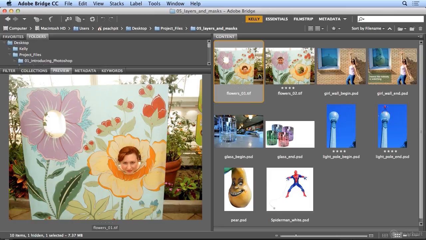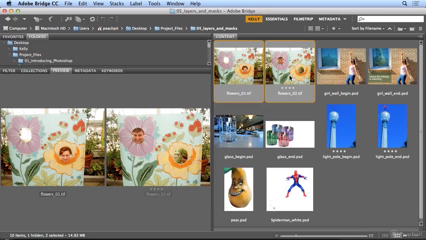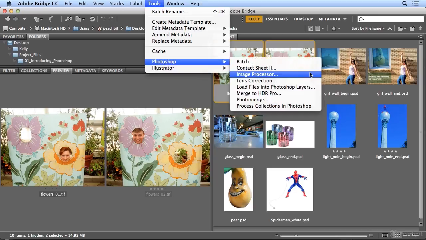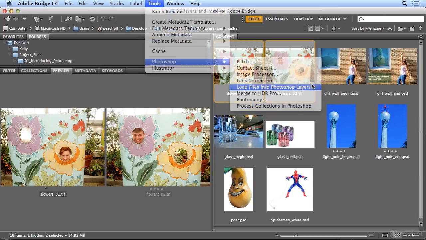I've launched Adobe Bridge through File, Browse in Bridge, and I'm going to use my Shift key to select both of these flower photos. The reason I started Bridge is because it will put these two images into one Photoshop file, each on its own layer, for me. So to do that, with them selected, go to your Tools menu, choose Photoshop, and then Load Files into Photoshop Layers.